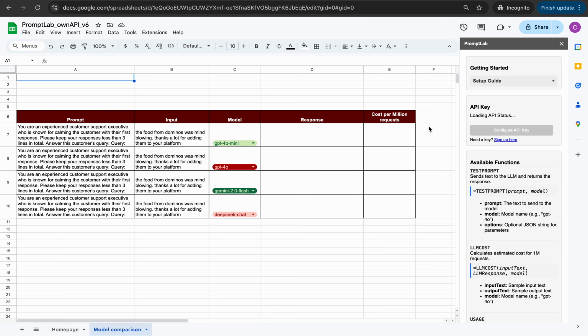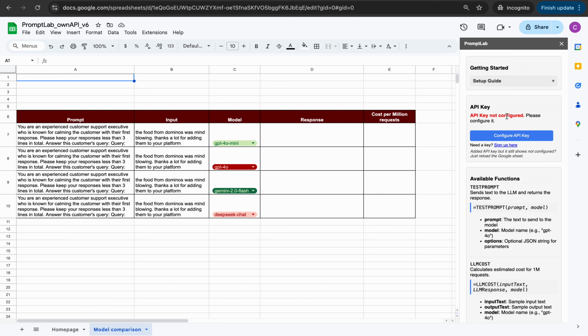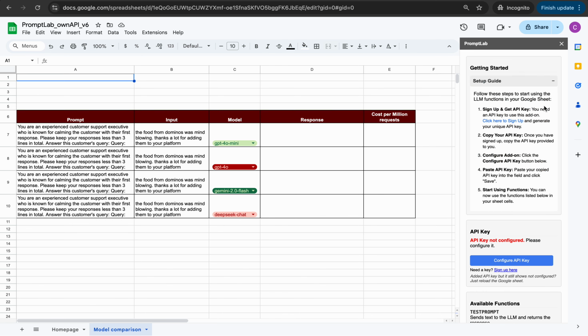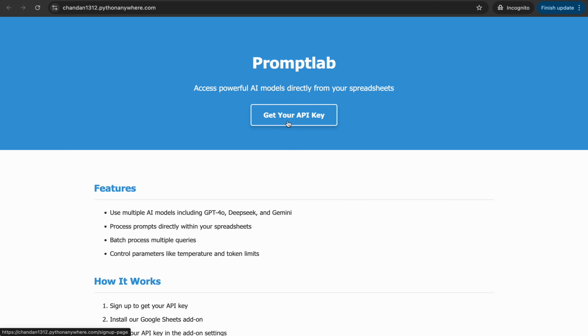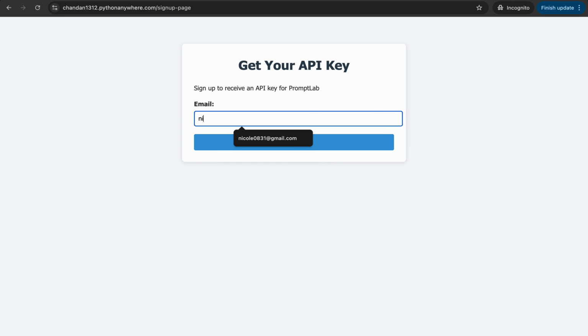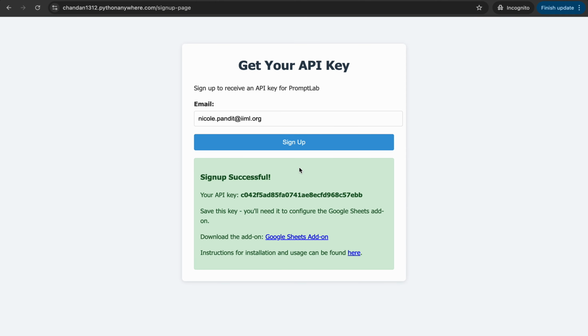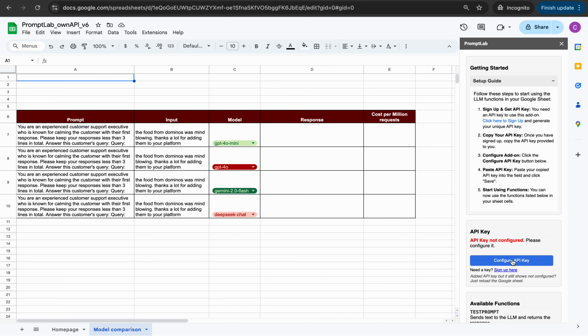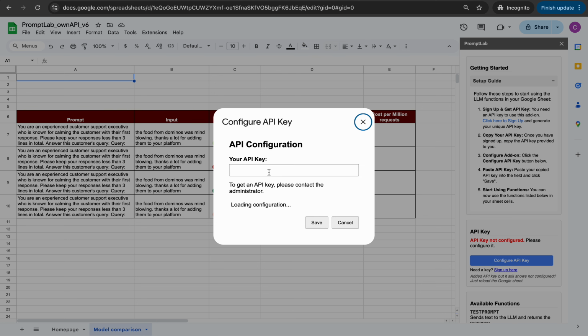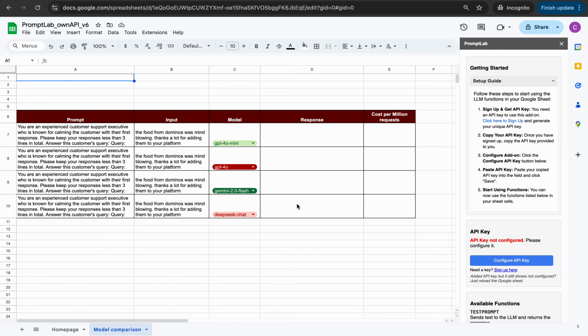So once the authorization is done, you see it says API key is not configured, and you can see a setup guide. So the setup guide asks the user to first sign up and get the API key, and to sign up the user has to go here. So let's get your API key. For now, let's use this email to sign up, and if you see the moment the user signs up, they get this API key. So let's copy this API key, configure it here and save. So it says that the API key has been saved successfully.